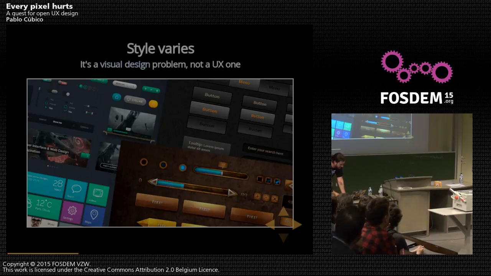So where we are. Style varies. It's a visual design problem. UX is another one, and UX is actually independent of style. They're very different things. So we are not yet talking about UX in open source projects. We are talking about UX itself, but I think it's a good start to be all on the same page on what UX is, because I'm pretty sure that everyone had a different opinion of UX. And you all now have mine, which is the one that is right, I think.